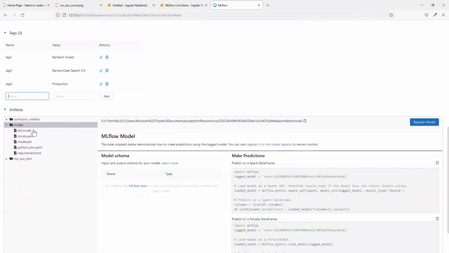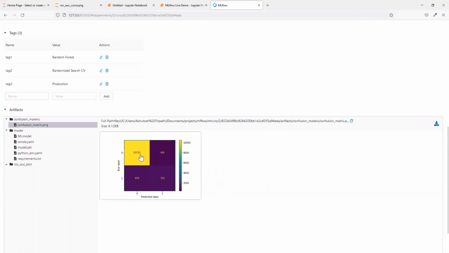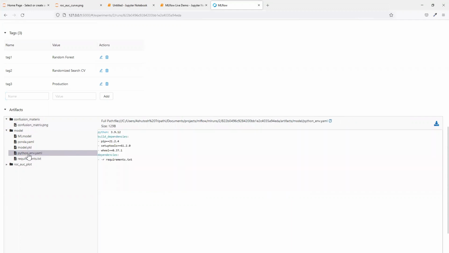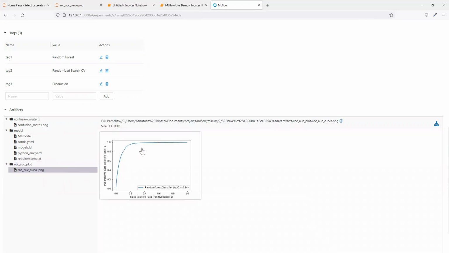Okay, and then we have some artifacts recorded. Like you see, we have the confusion matrix, and we have the model recorded with us, like the model.pickle file, and then environment.yaml. If you are using this, it will be used for automatic conda environment creation, or we have the dependencies listed as a text file also. If you want to use pip install, you can pip install this requirement.txt file. Okay, and then we have this ROC AUC plot available with us.